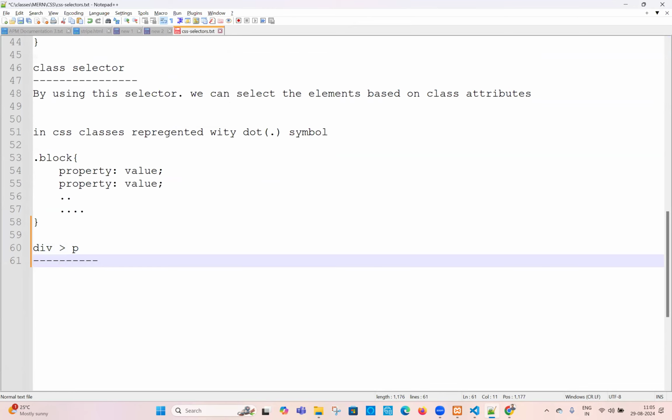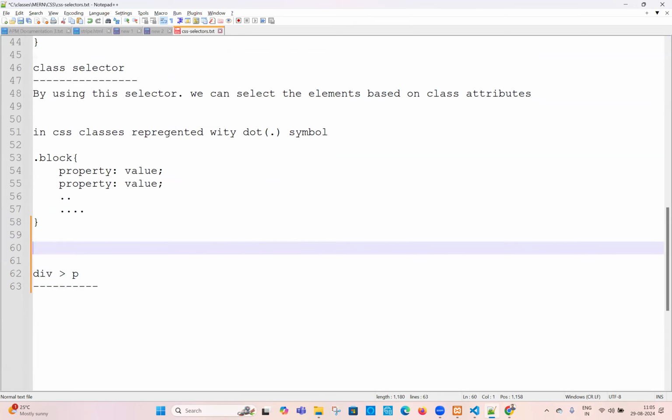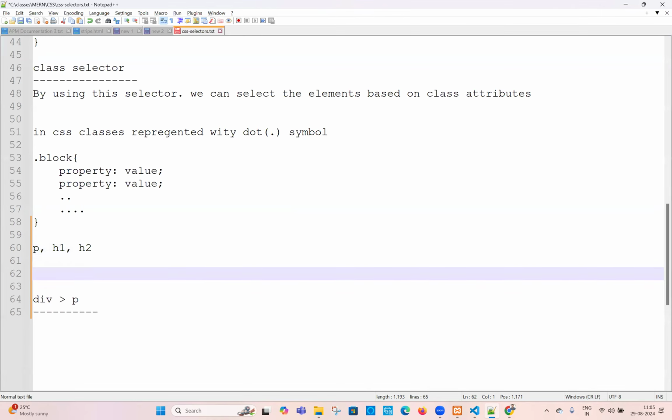So, what is a grouping selector? P comma H1 comma ID could be anything. P comma ID comma H1 and H2. This is called grouping. Otherwise, #title, #heading, #text. This is also grouping. So here we are grouping the elements, and here we are grouping the IDs.